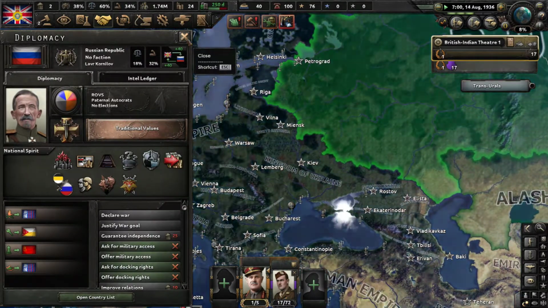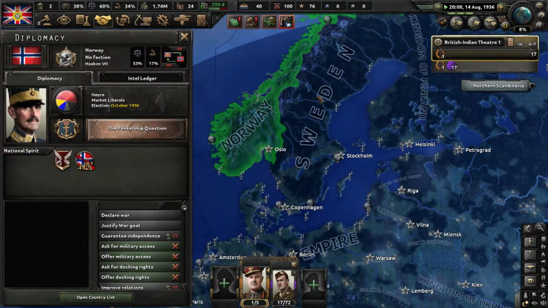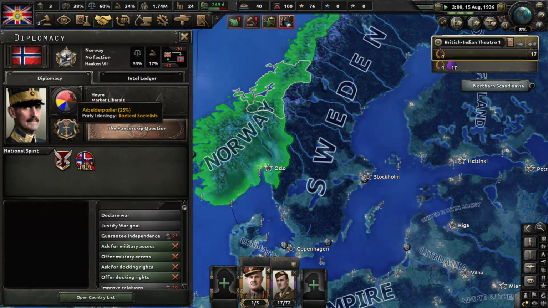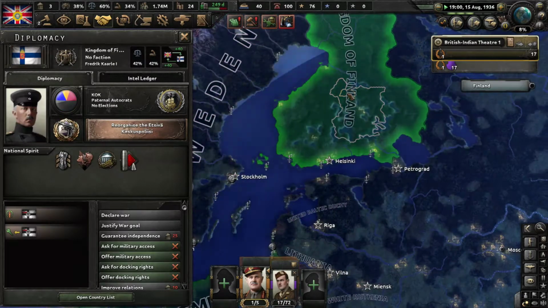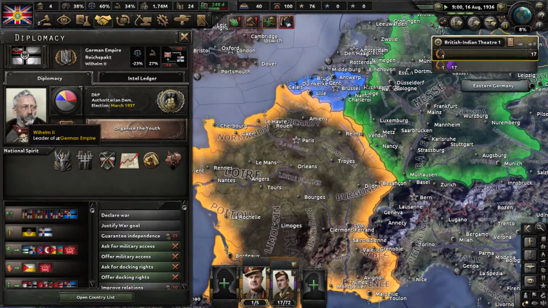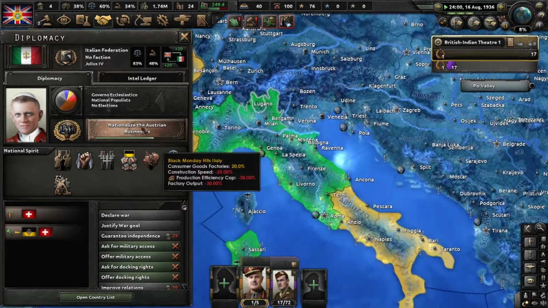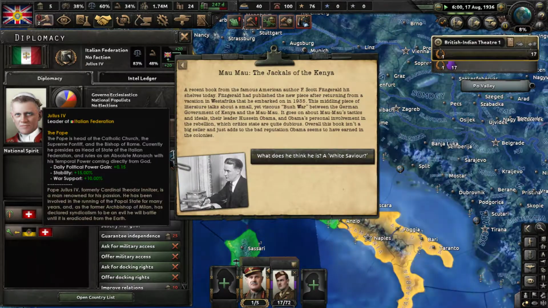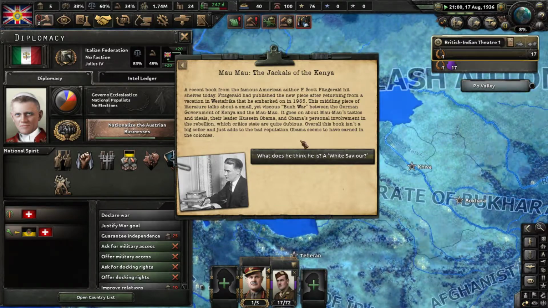Russian Republic still. Norway, see, getting a little bit close to communism there. Sweden as well. Finland, paternal autocrats. German Empire, the Kaiser himself. Italian Federation led by the Pope. Jackals of Kenya.